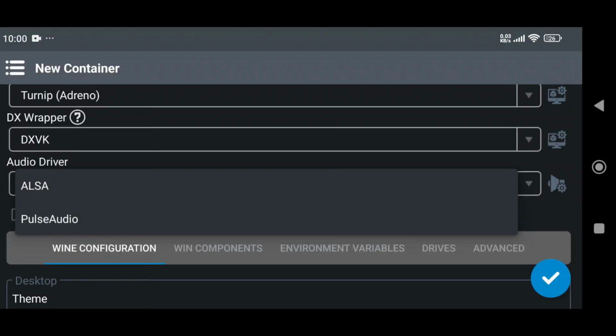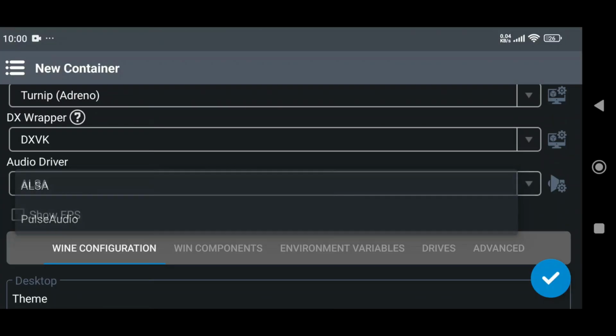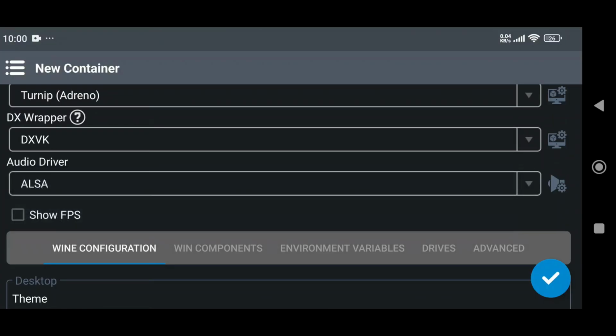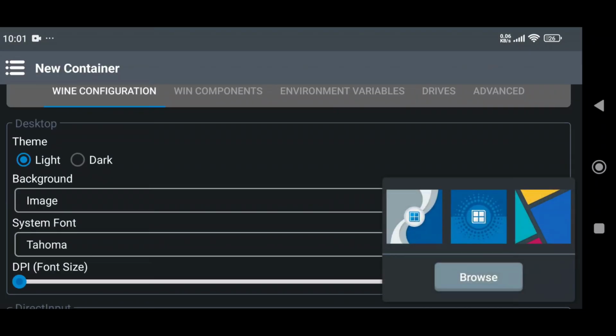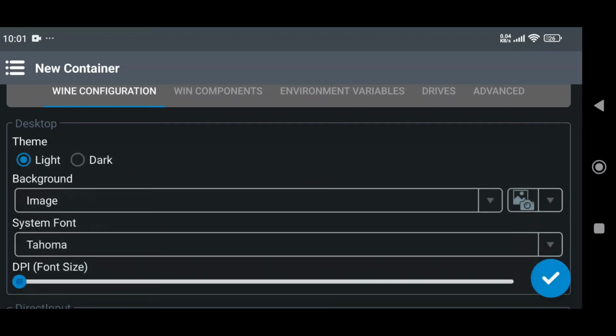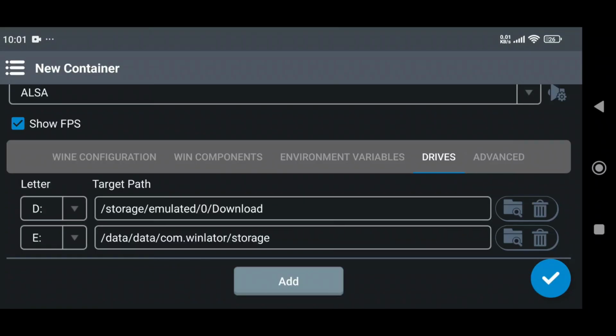For the audio driver, select the new ALSA Reflector, which creates a virtual, unbreakable audio sync. Additionally, you can enable the FPS counter if you want to track your performance during gameplay. This update includes a new dark theme, which you can switch to light if you prefer. You can also use the new Winlator default wallpaper or update your own, plus customize the font style and font DPI.